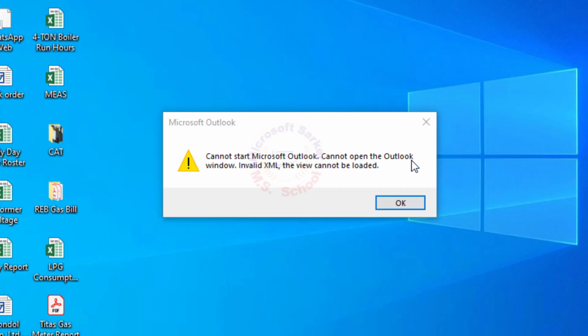Today, I will show you how to fix "Cannot start Microsoft Outlook. Cannot open the Outlook window. Invalid XML, the view cannot be loaded." Let's get started.